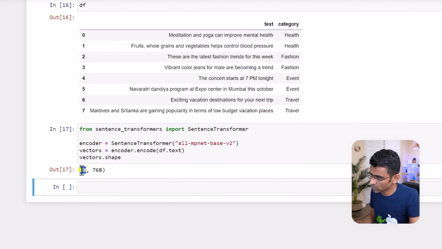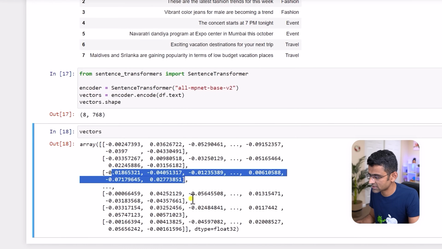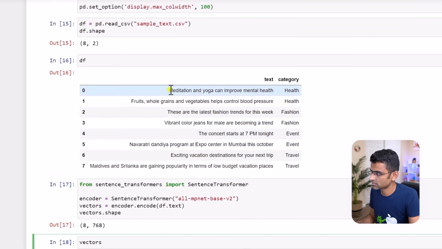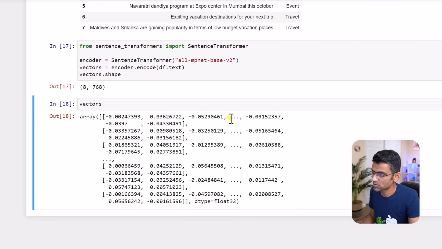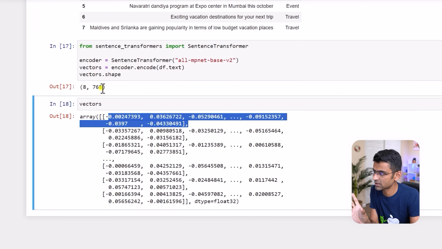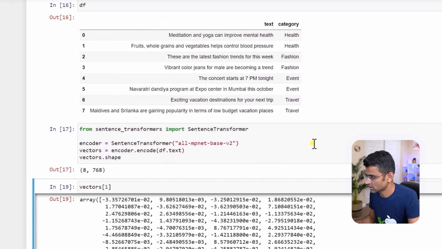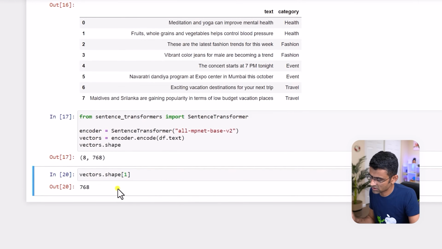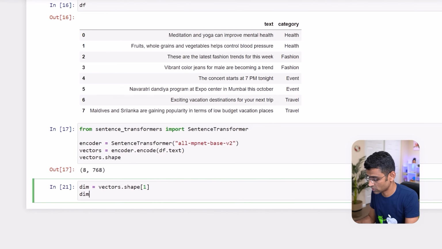You can see that there are a total of 8 vectors. It's like a 2-dimensional array. First one is this, second one is this, third one is this, and so on. So, meditation and yoga can improve mental health. The vector corresponding to that is this one, and you see dot dot dot. The total size of one vector is 768. So if you do vectors.shape[1], this is the size of each vector, and we have a total of 8 such vectors. I will store this into a parameter called dimension, because I'm going to use that later on.